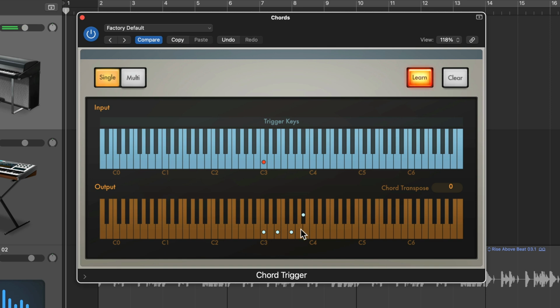So that's a C7. That's a C major 7. And maybe I'll add a bottom note. So when I turn off Learn mode, now every single note on the keyboard is going to have a major 7 chord with that low octave.